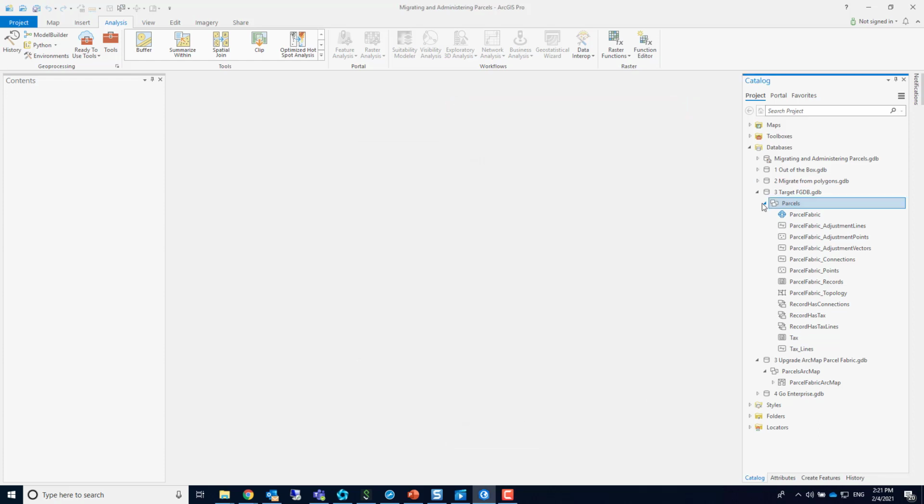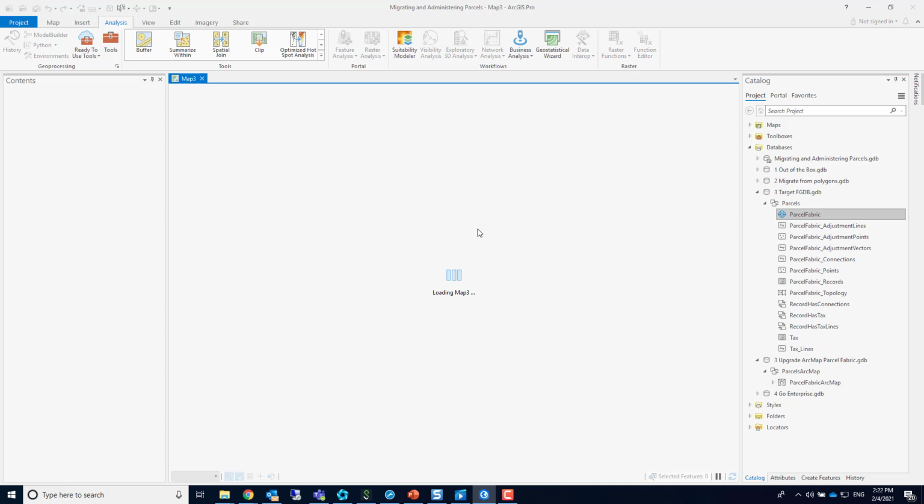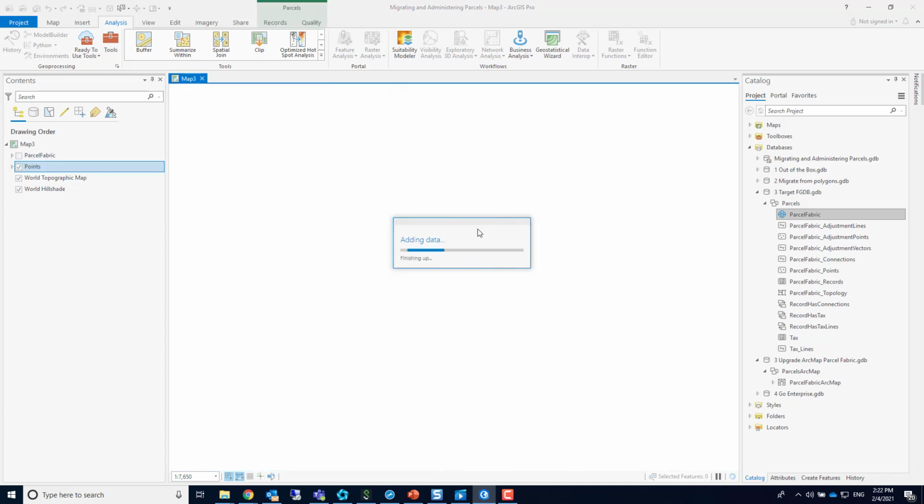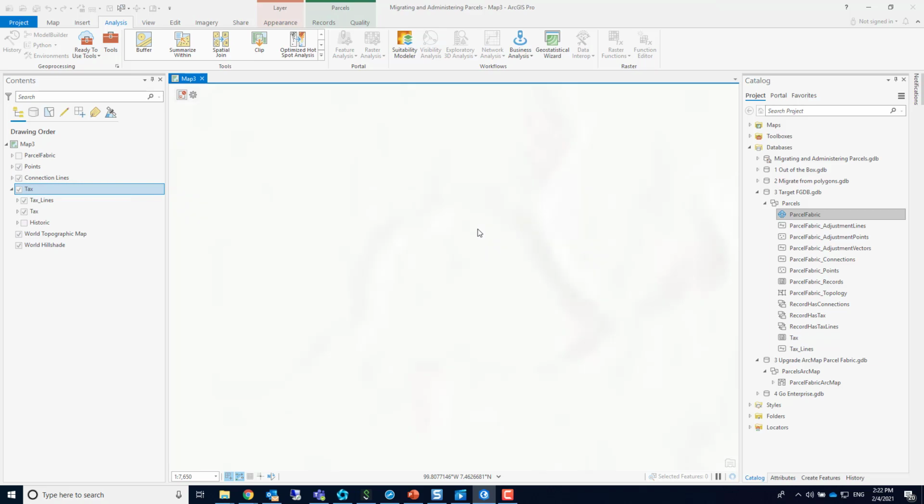So this was my target file geodatabase. And we can see new parcel fabric in here. And we can simply right click and add it to a new map to look at the data and see some common post operation that we might want to apply to this data. So it's adding this data, and here we are.